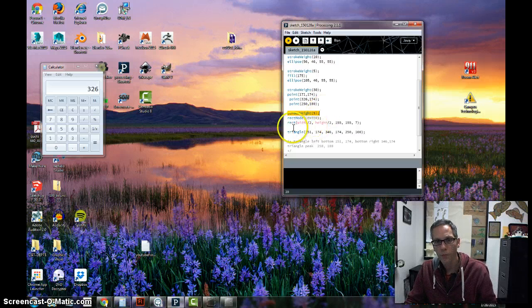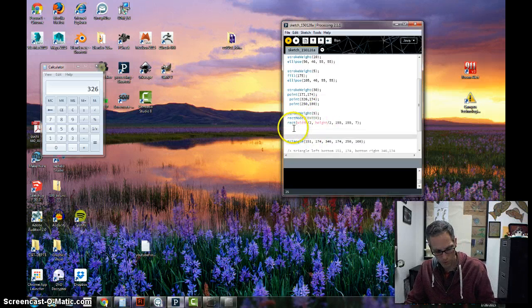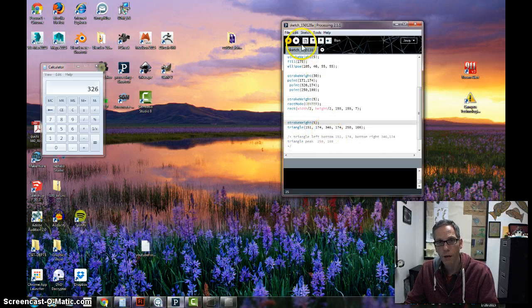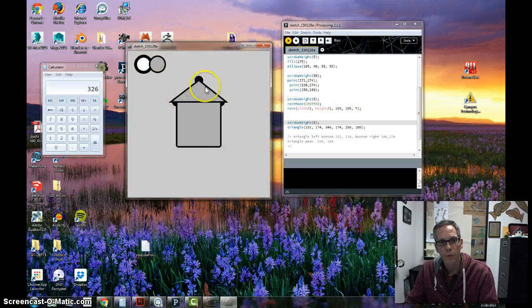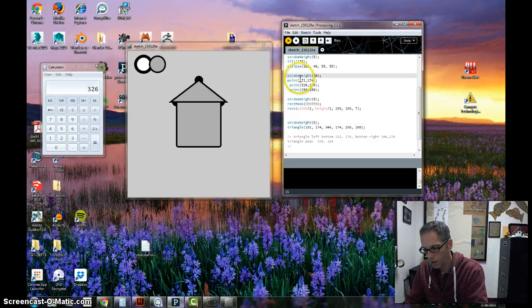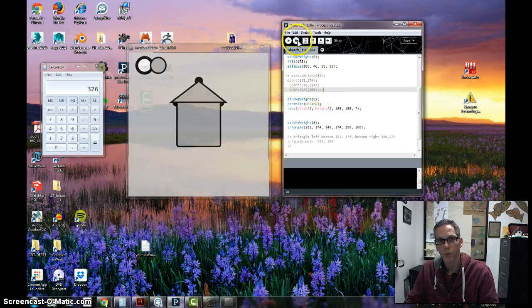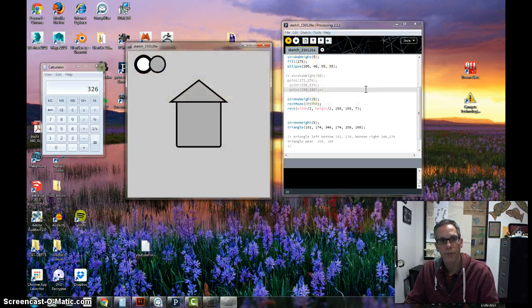And I need to define the stroke weight. If I want my roof to have a different stroke weight, I'll need to do that. So there's my roof, and I can change the values, and then I want to get rid of these points. One thing I could do is put a comment around those points, and they will not render because it'll ignore that information. So there's my house, there's my roof, and there is my base.